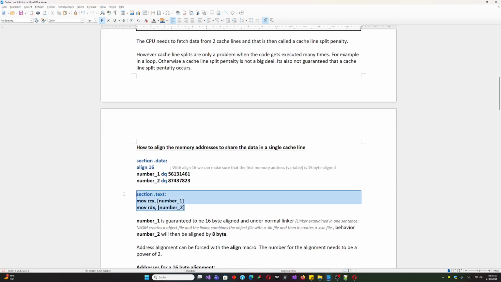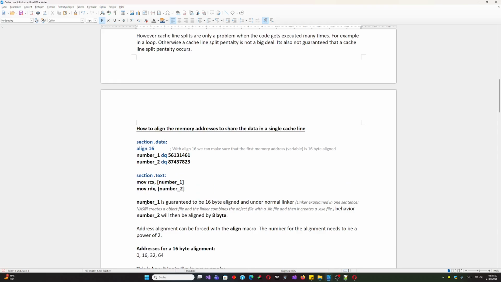And here's the text section, but we will talk about that later. So at first we will talk about the data section. Number 1 is guaranteed to be 16-byte aligned, and under normal linker behavior, number 2 will then be aligned by 8 bytes. And what is a linker? Here's an explanation in one sentence. NASM creates an object file, and the linker combines the object file with a .lib file, and then it creates a .exe file.